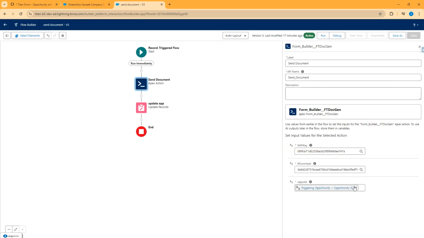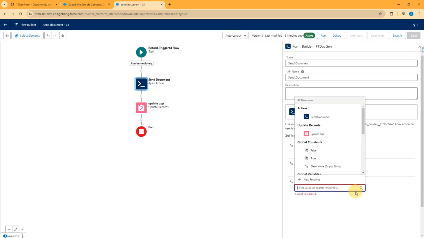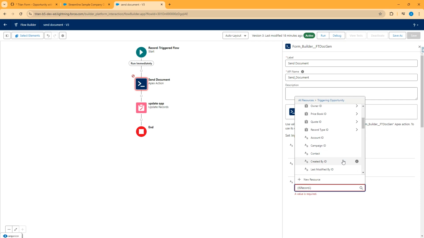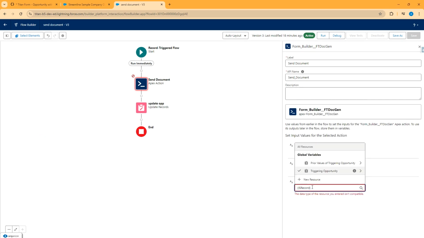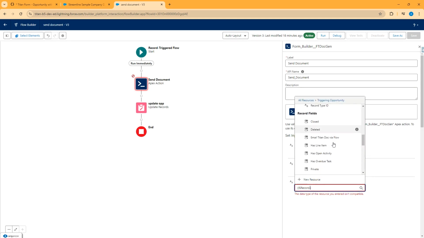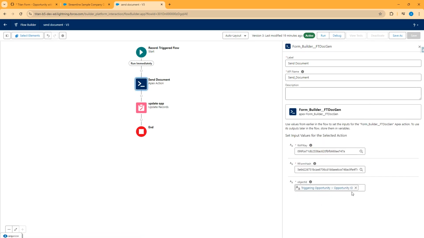For your object ID, you need the record ID of the record that calls this flow. And the way you get to that in the flow is something like this. You look for the triggering opportunity and find the record ID. Sorry, this is actually the opportunity ID. So you'll scroll down and find the field opportunity ID, triggering opportunity ID. So we save this and activate it.